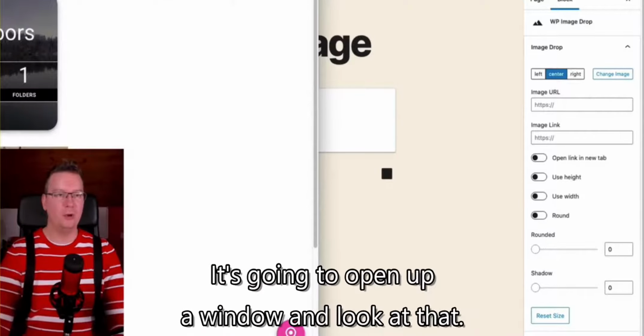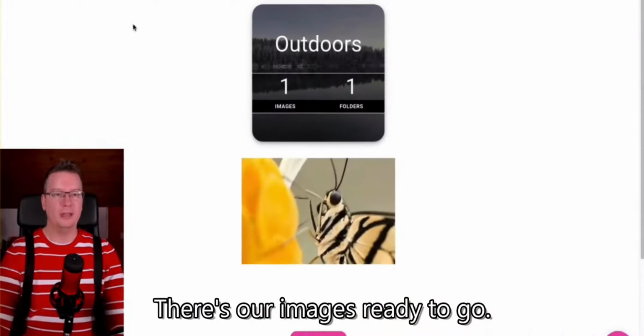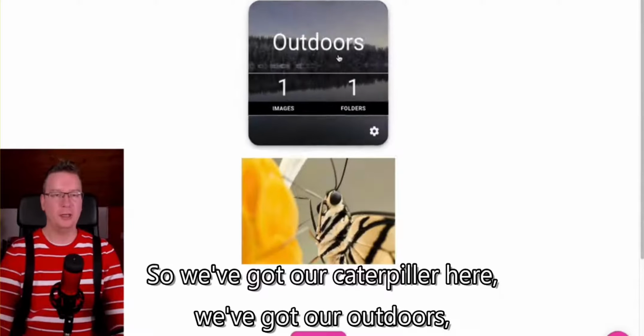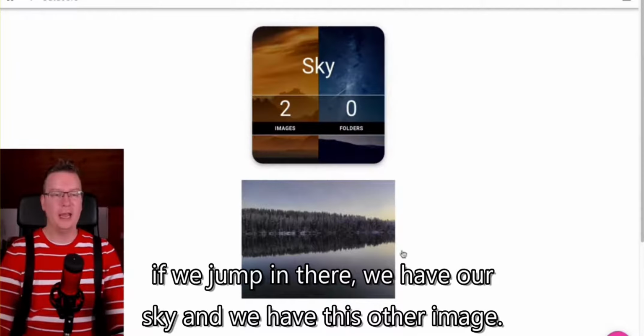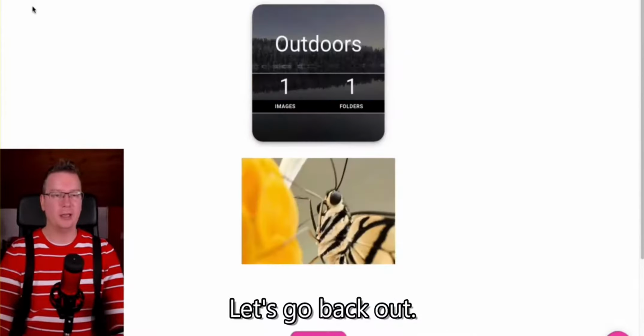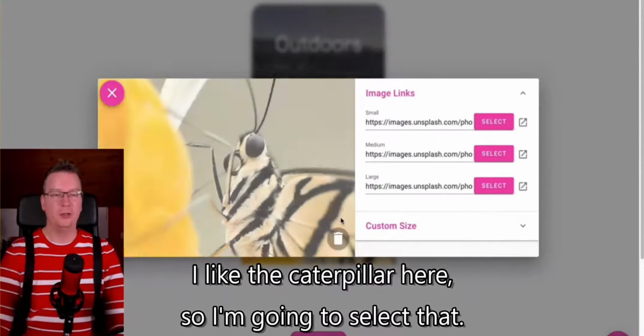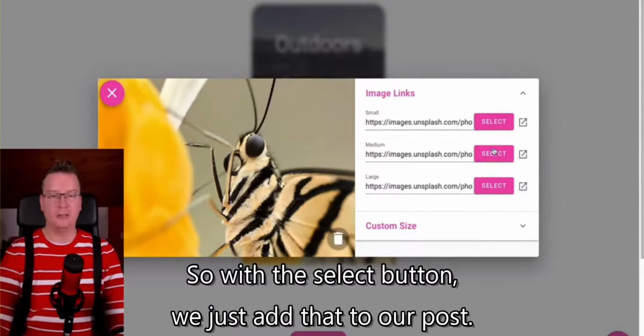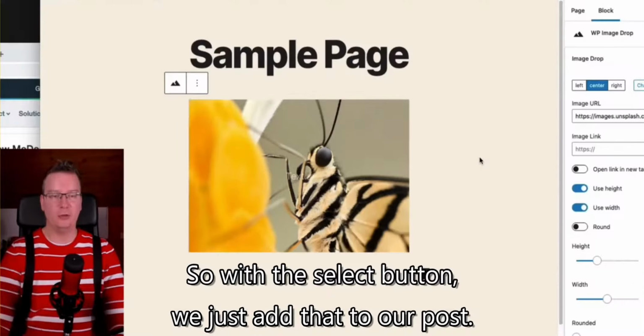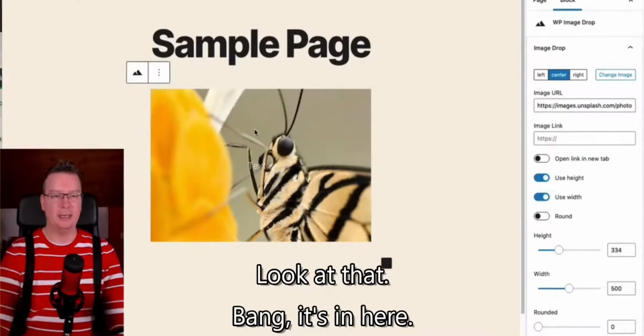It's going to open up a window, and look at that. There's our images ready to go. So we've got our caterpillar here, we've got our outdoors there. If we jump in there, we have our sky, and we have this other image. Let's go back out. I like the caterpillar here, so I'm going to select that. It's giving me these size options now, and it's got a select button. So with the select button, we just add that to our post. Look at that, bang, it's in here.